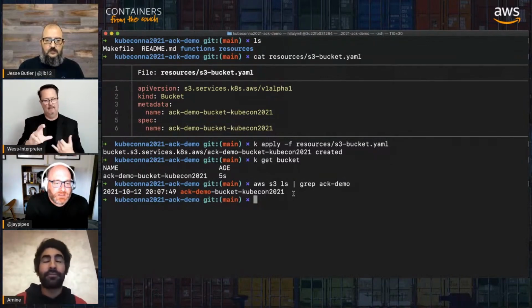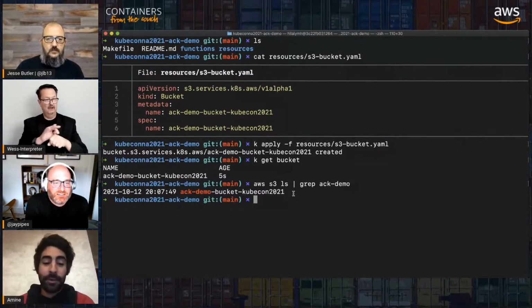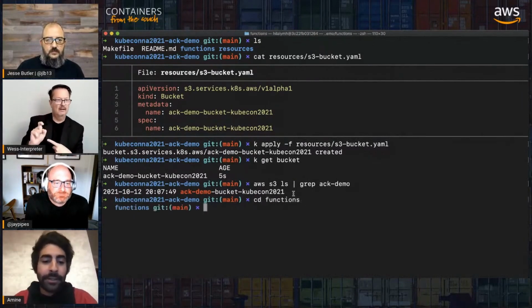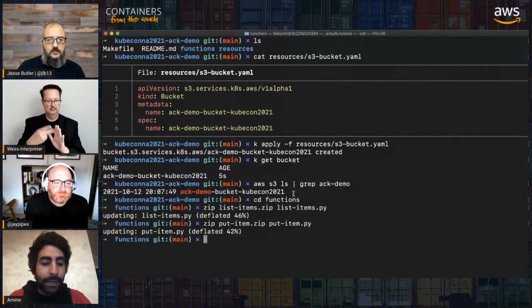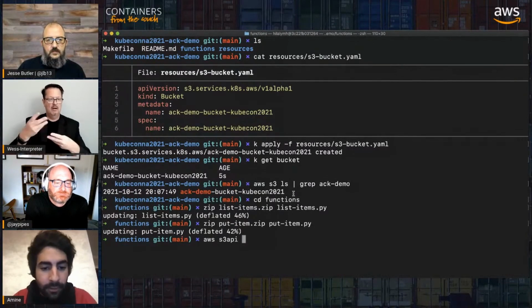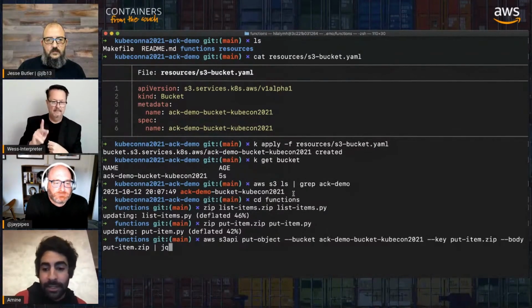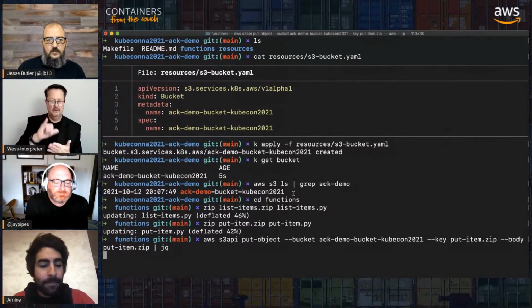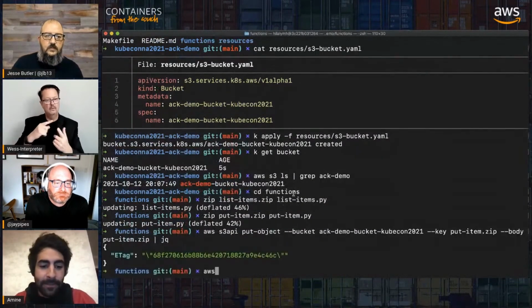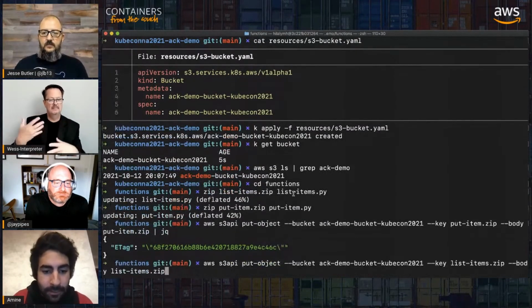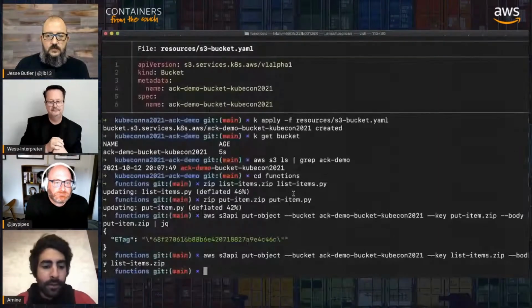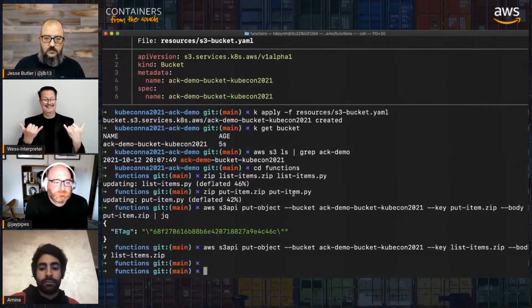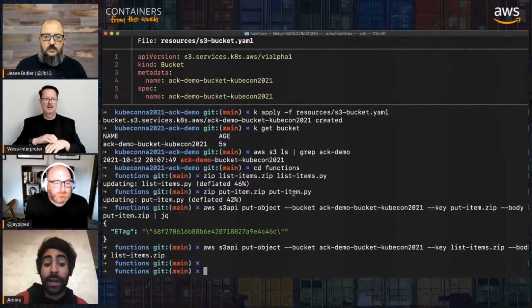Now we just have to zip the functions and upload them to the S3 bucket. And for that, I'm going to go to the functions directory and run the zip command twice. I zip my functions, and now I can do an S3 put object, sorry, I put object for the put item zip file and for the list item zip file. Okay, so now that our code is on the S3 bucket, we can go and create the Lambda functions.